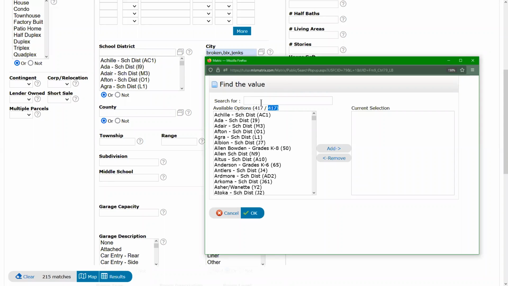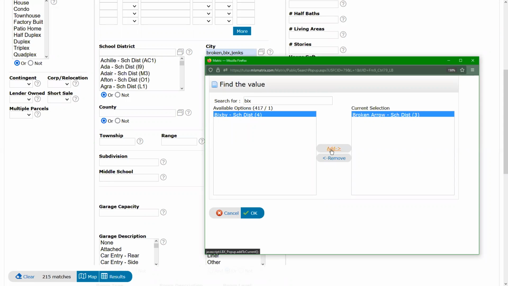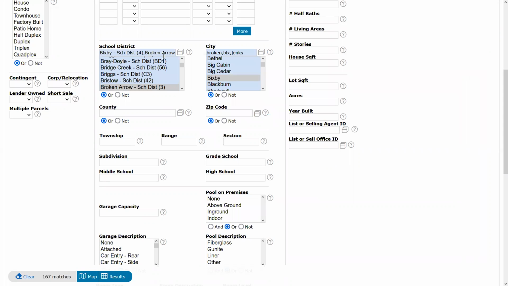Same school search function right up here at the top. So if I just wanted to do, again, Broken Arrow, I can find Broken Arrow here. Now I just have to select it and then click on Add. That brings me over to the current selection. I'll do the same thing here with Bixby. Click on it, Add. And then when I click OK, it's actually going to be narrowing down that focus up at the top. So it's already selected them and I'm good to go.